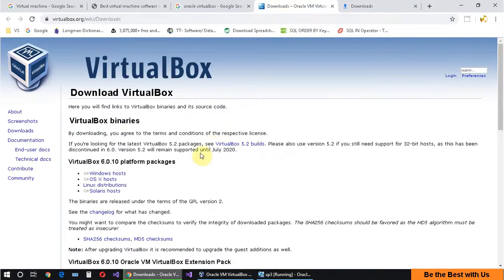And after that, let's talk about the other versions. Currently, this is the latest version. And if you want earlier versions, for instance, 5.2, you can come over here. And remember, if you want to install VirtualBox on a 32-bit host or Windows, you can refer to previous versions like this. And currently my Windows is 64-bit, so I select this one, Windows host.